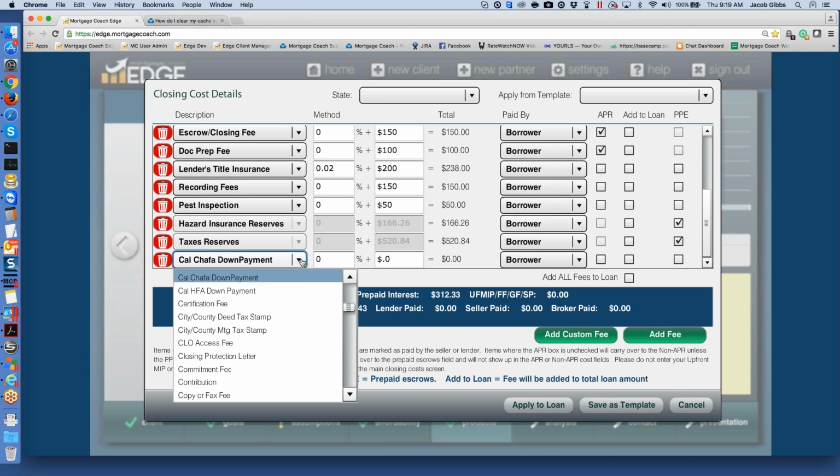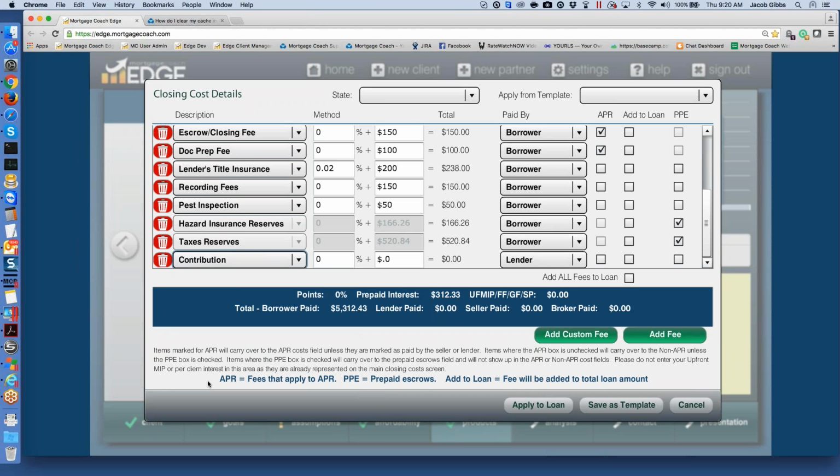And we actually have one in here called contribution. And this one has logic built into it. So when you select contribution, it knows that the contribution can't be borrower paid. It's got to be lender, seller, or broker paid. And then whatever number you put in here, let's say it's a $1,500 contribution, that's going to reduce the cash to close by this amount.